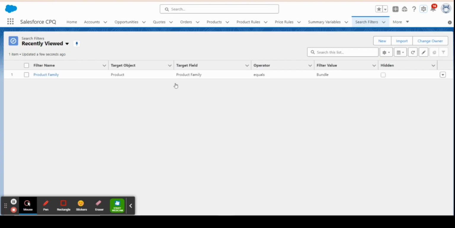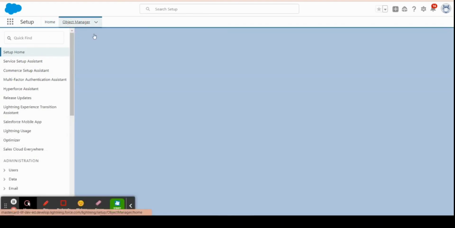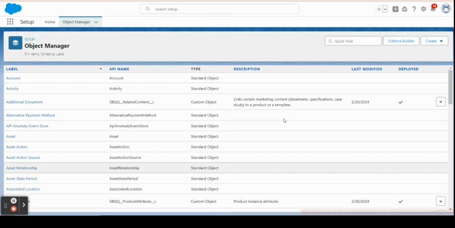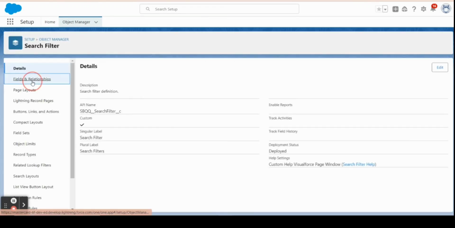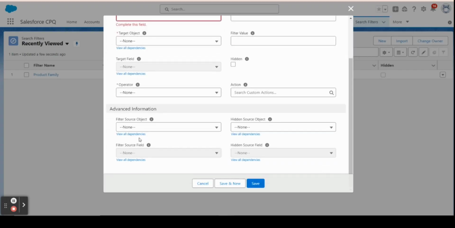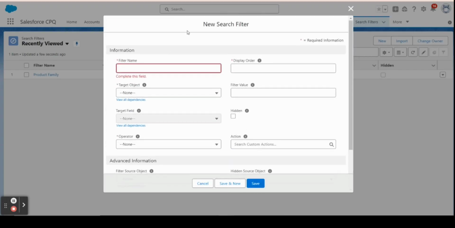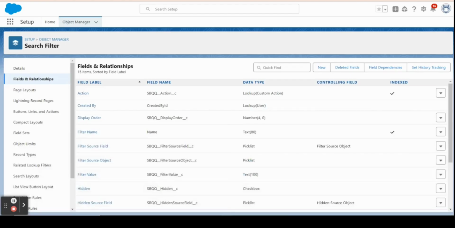So the object, if you go back, the object is the search filter object. So you would just go to Object Manager. And then the field, you go to Fields and Relationships. And if you forget the field name, you go back here, okay, you know you're on the search filter, and then you need to go to the filter source field and add that pick list value.